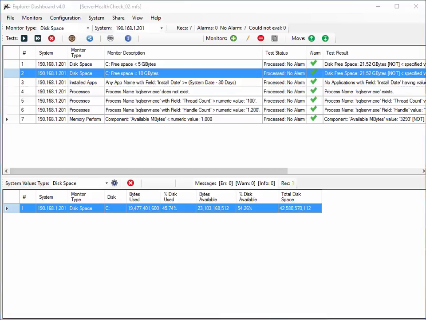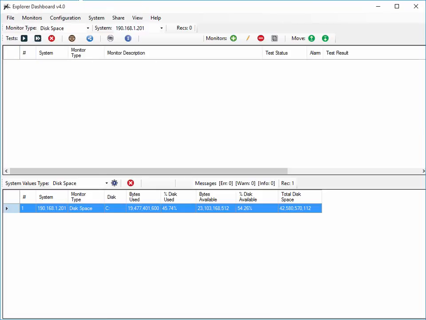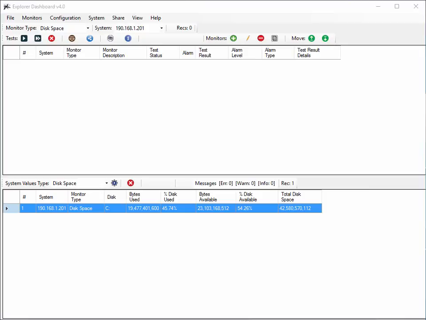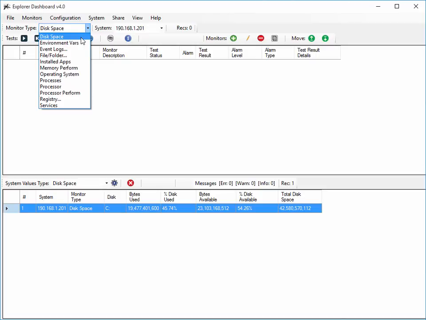Next, we will create a monitor from scratch. Let's close the existing monitor file. In this example, we're going to create a monitor that will raise an alarm if the available disk space on drive C falls below 5 GB. Let's select the disk space monitor type.